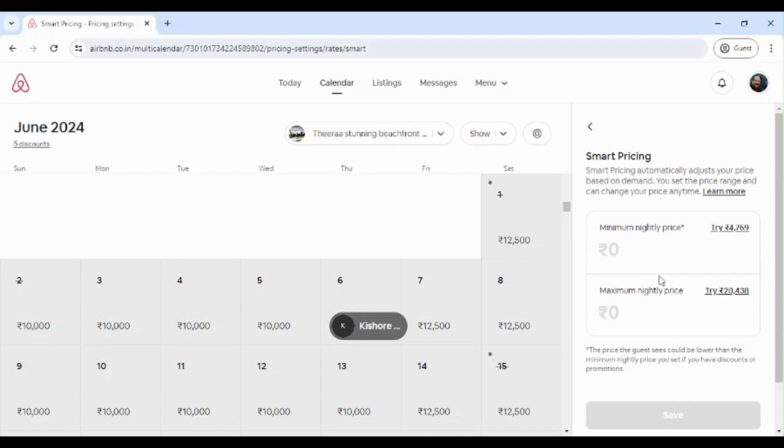So basically, smart pricing automatically adjusts your price based on demand. You can set the price range and can change your price anytime. You can even set the minimum and maximum price that you're comfortable with. Remember to keep an eye on the pricing changes and make manual adjustments if necessary. As a host, look at similar listings in your area to understand their pricing strategies.